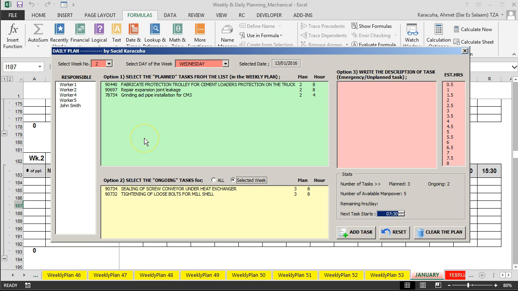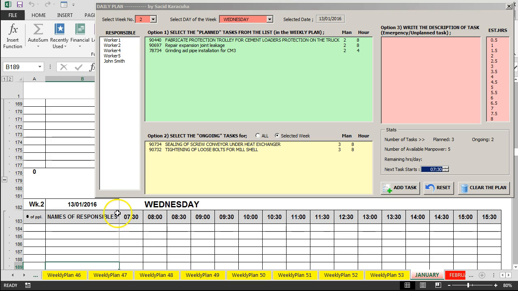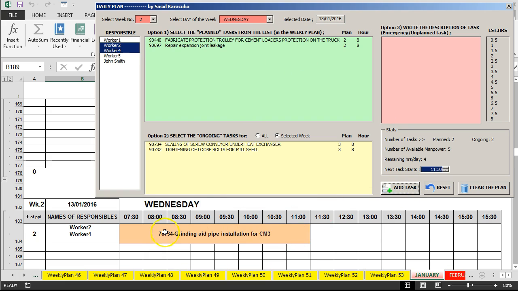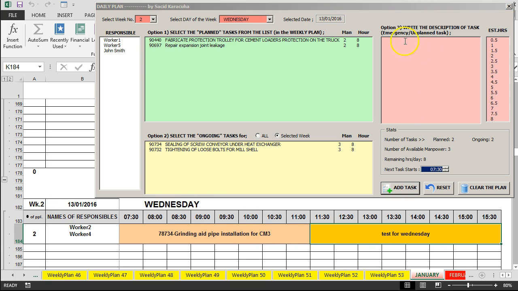So now let's do another example of daily planning. Let's start. Let's select workers. Let's select this work order and click Add Task. Work is added. So now 4 hours left. Let's type here and choose 4 hours. Click Add Task. So this work is copied to the week number 2 Wednesday unplanned task area, because this is an unplanned emergency task.